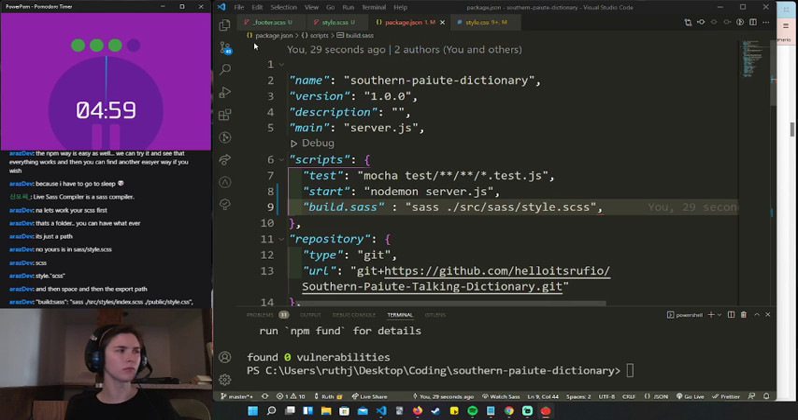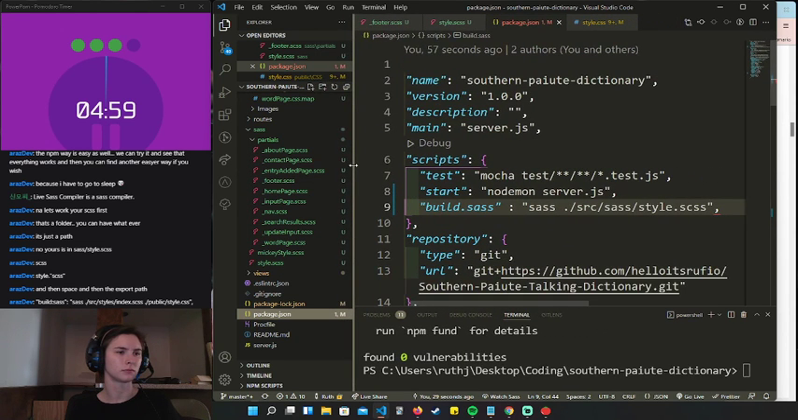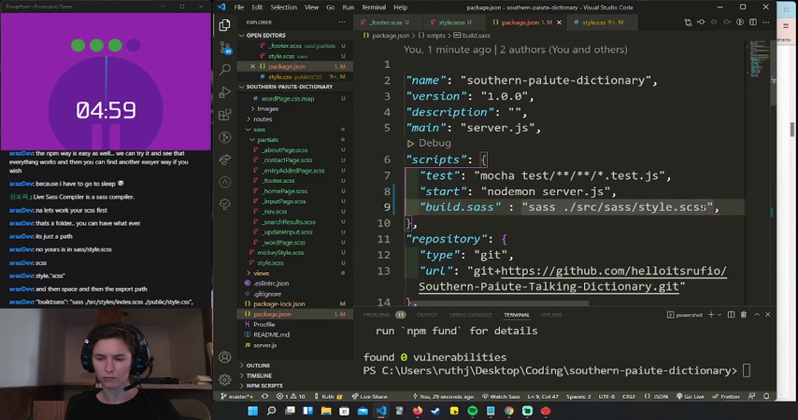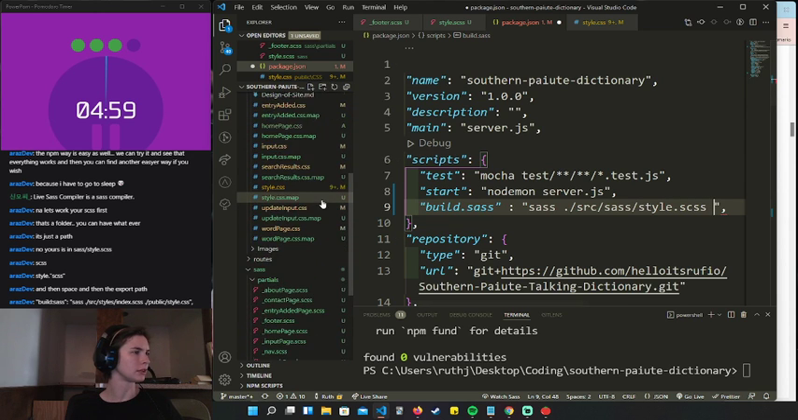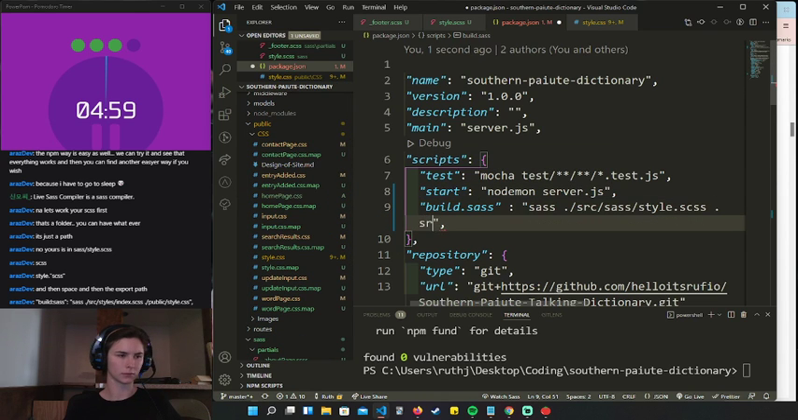Okay. That took me a little bit to think about, but there's a space within the SASS, and it would be a source, public, oops, CSS, style.css. Yeah.